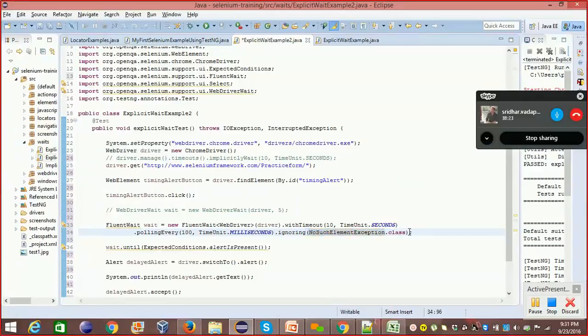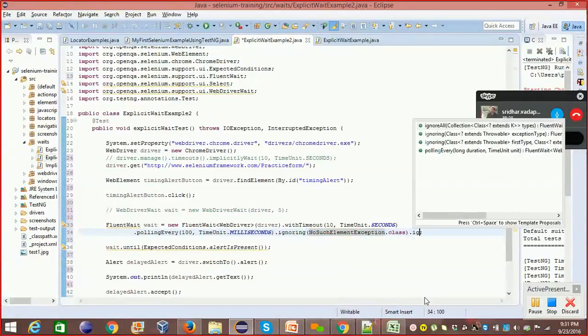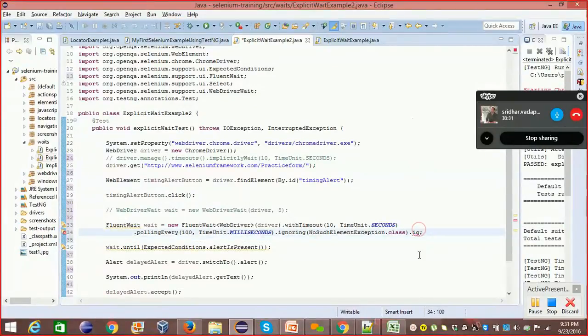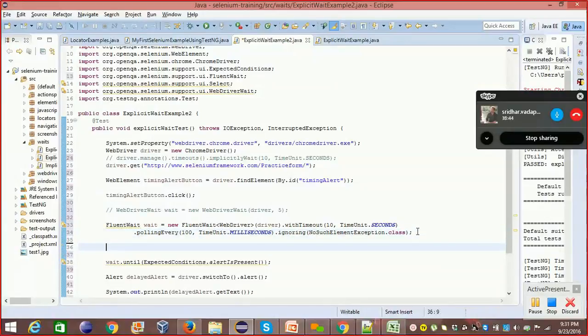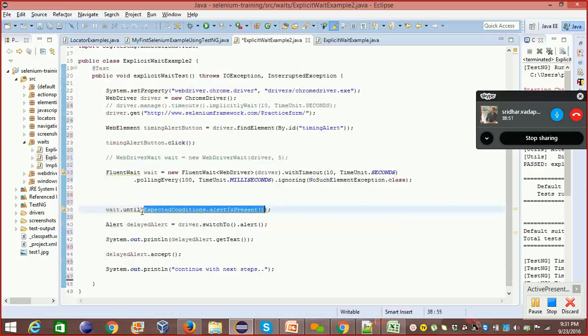I can add another exception also, with ignoring. So this is a little more advanced wait where we can set the polling interval plus ignore any particular exception which is most probable. After that everything else is the same. See, now wait until.